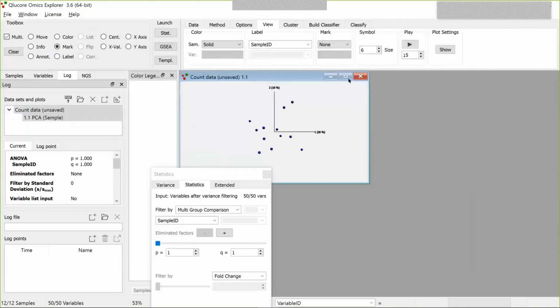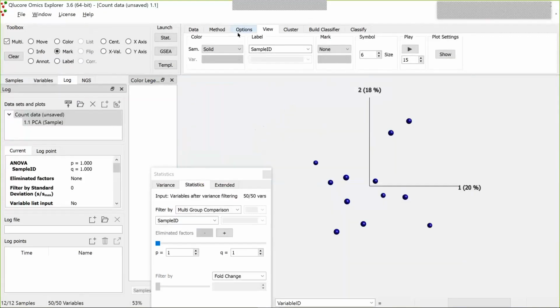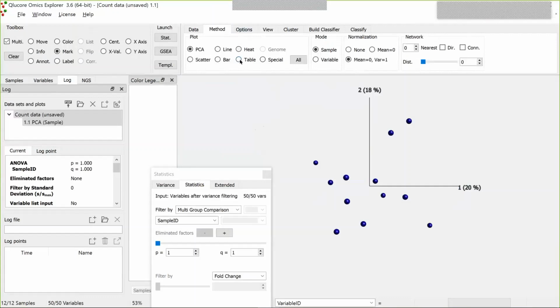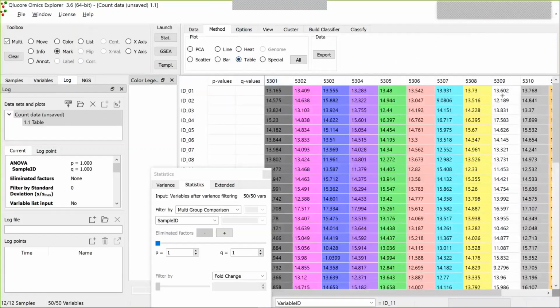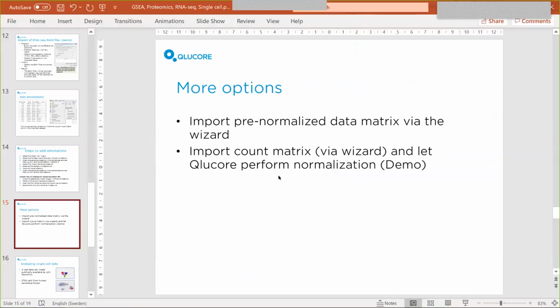Then that brings in the data. And if we look here in the table view, you see that here we have the normalized and log transformed values. And then, of course, you save this as a GE data file. So you can quickly open it the next time. So that's a new nice feature.